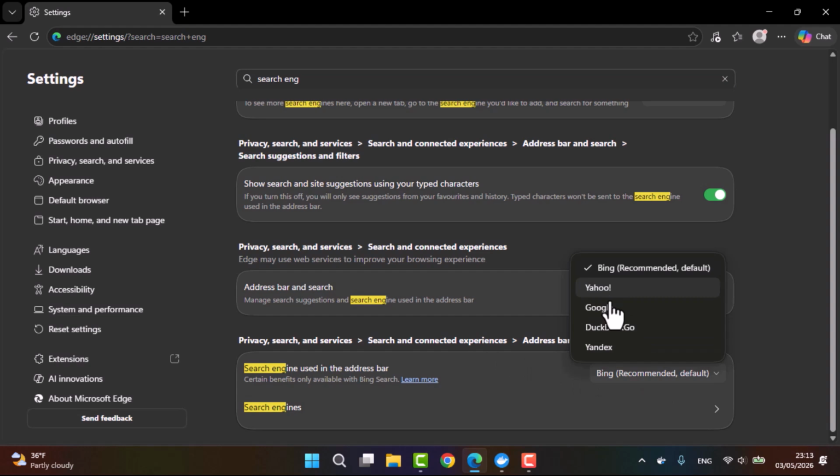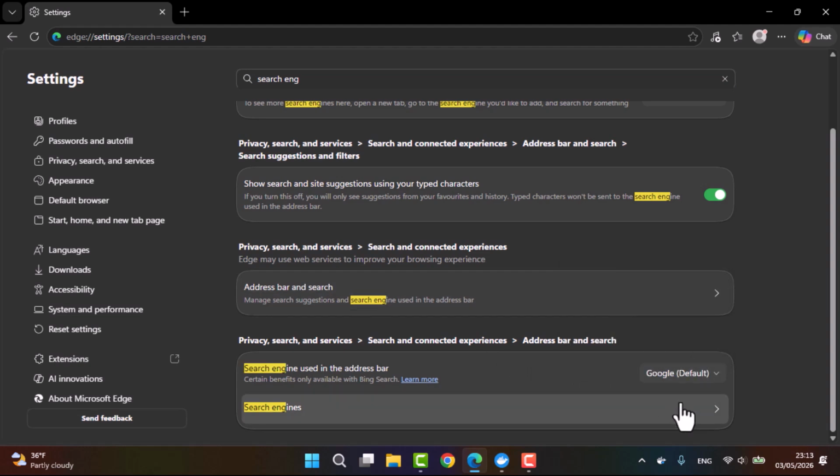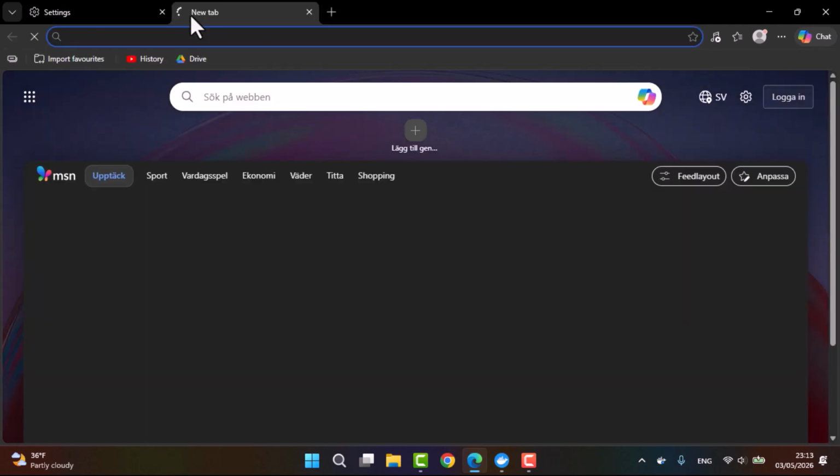Now, when you try searching for anything directly from the Edge address bar, it will use Google for your search results instead of Bing. Hope this was helpful.